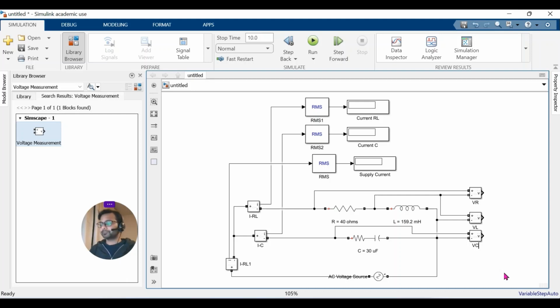Okay, and we also need to measure the supply voltage. So the last one, lots of voltage measurement blocks here. Let's call this as VS. That is my supply current, supply voltage, sorry. Okay, so we got all the four voltages.